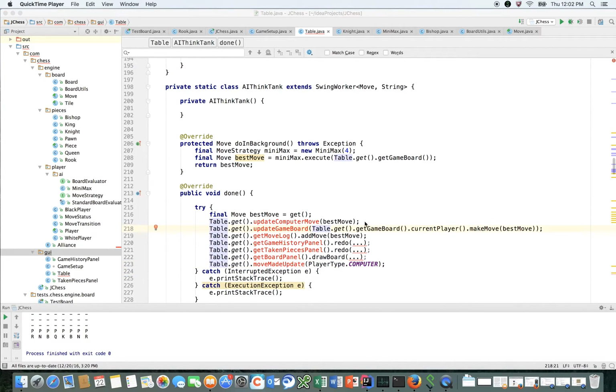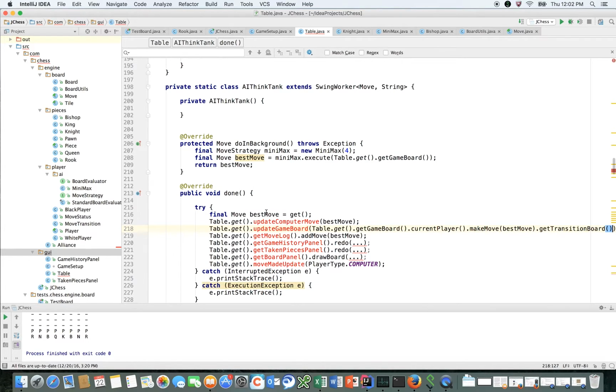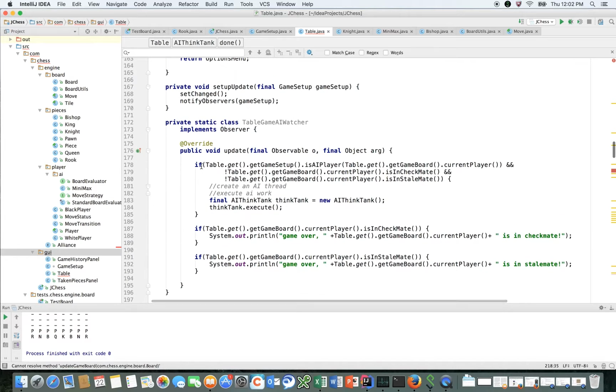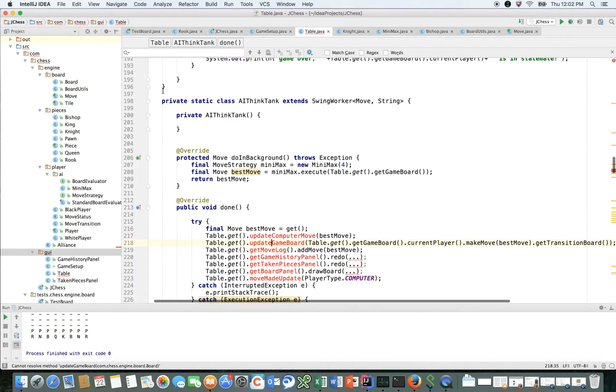So let's do the easy ones first. Update game board. Basically we're saying is after the computer makes the move, let's update the board that we're showing, and make move. We want to actually get the transition board. And so we need to write this method, right? And it doesn't matter where we put it right now. Let's just put it nearby.